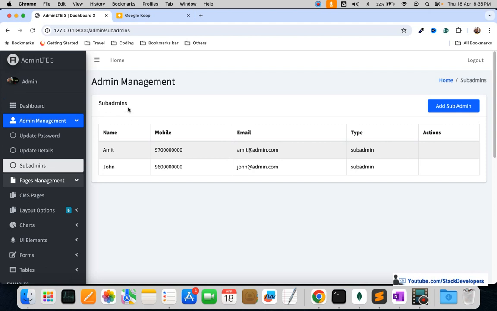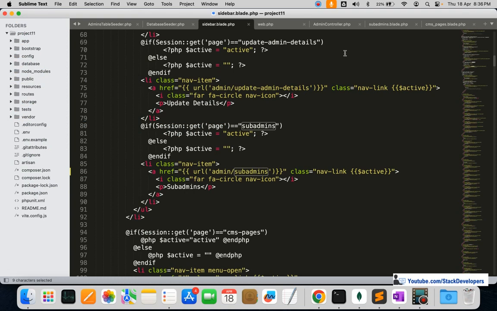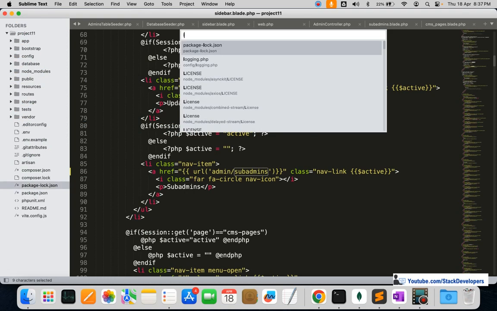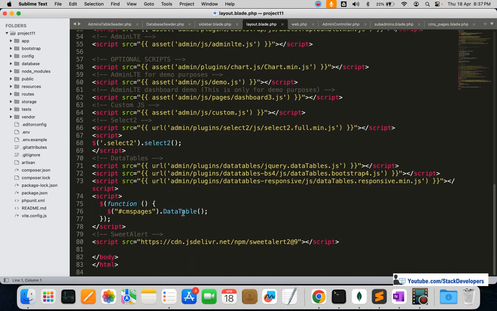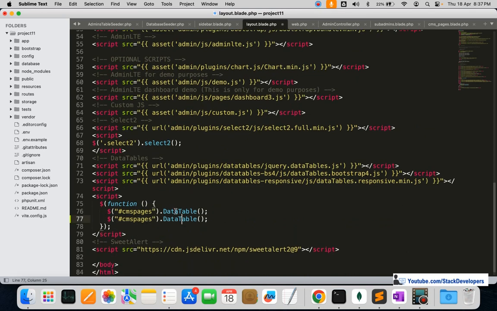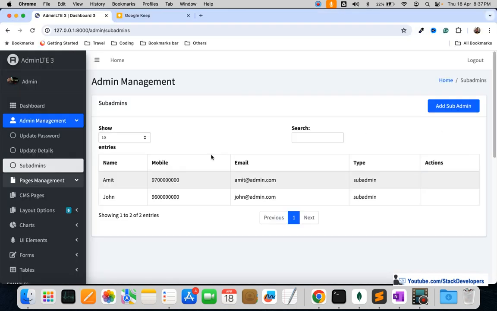We are also going to add the DataTable for this, and for that we are going to add to the layout.blade.php file. Here we are going to add the DataTable for subadmins as well, so we are going to add subadmins for the DataTable. We will call the DataTable for the subadmins ID.